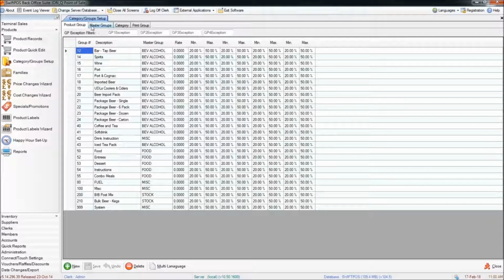and in this screen you'll see that there are four tabs across the top: product group, master group, category, and print group. Product groups are generally used for reporting purposes. You'll want a way to group particular types of products together in a logical order that allows you to do sales reports and so on. There are other uses for product groups. For example, at the POS you can do filtered searches by product group, but I'll get into that in probably the next video.